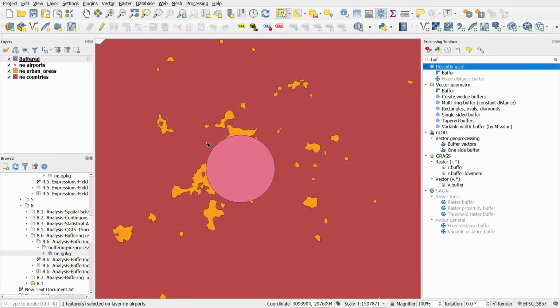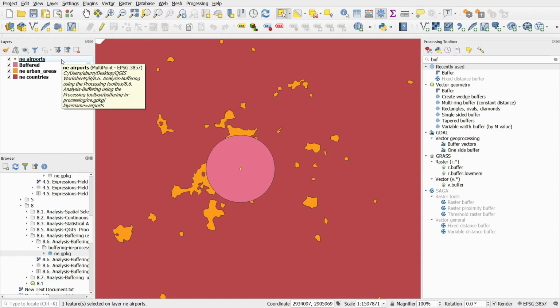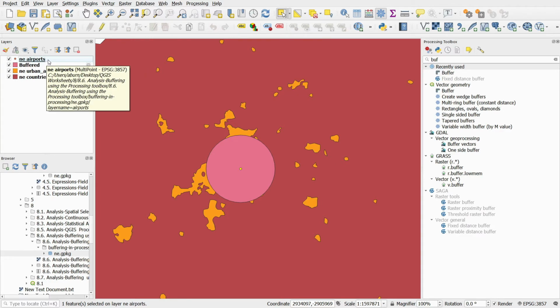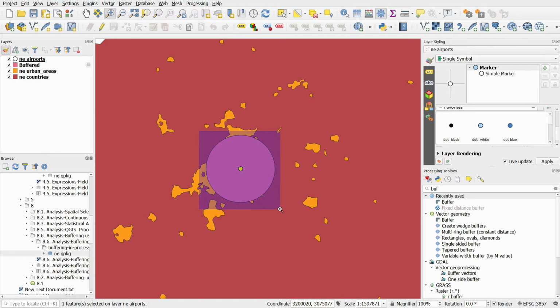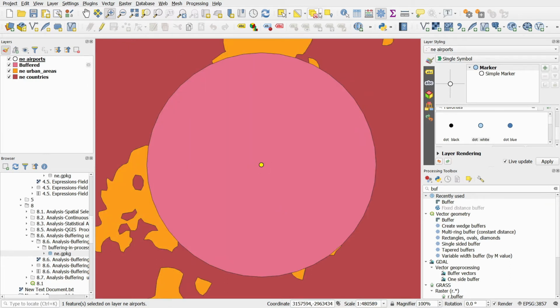Close the buffer tool and you will see that your buffer has generated on the map. I'm going to drag that to be below the point. Now I'm just going to quickly symbolize the point so it makes a little bit more sense. I'm going to open the layer styling panel and I'm going to choose a white dot as the point. I'm going to zoom in again. And I'm going to unselect so that we can see that that is correct.